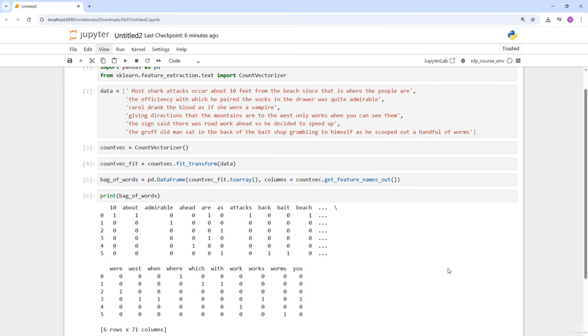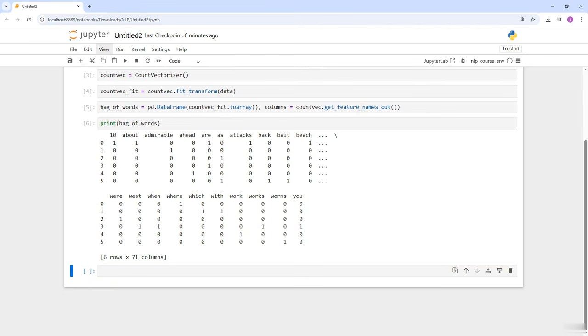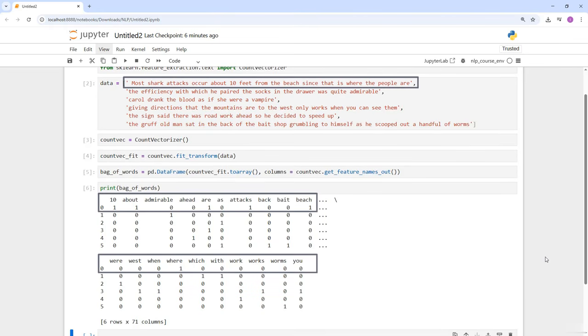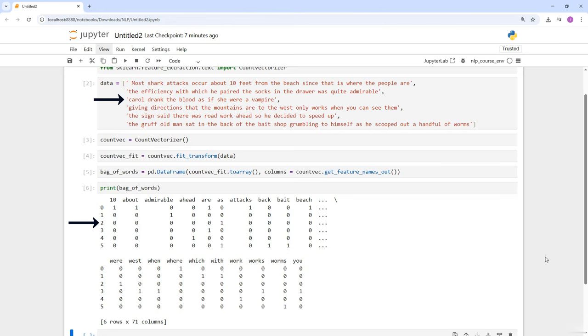Each of the rows represents a different piece of text within our data. For example, row 0 is the text: Most shark attacks occur about 10 feet from the beach, since that is where the people are. We can see here that the words 10, about, are, attacks, beach, where are all present within this text. The next row down is just the next piece of text within the data. Each row relates to each piece of text in our data, and each column relates to one of the individual words. The values show the frequency of occurrence of each word in the document.